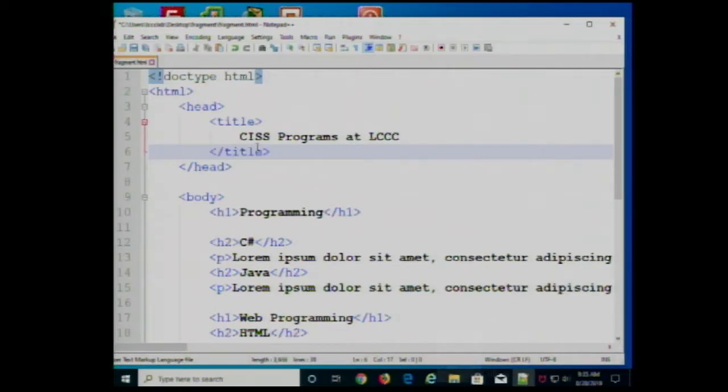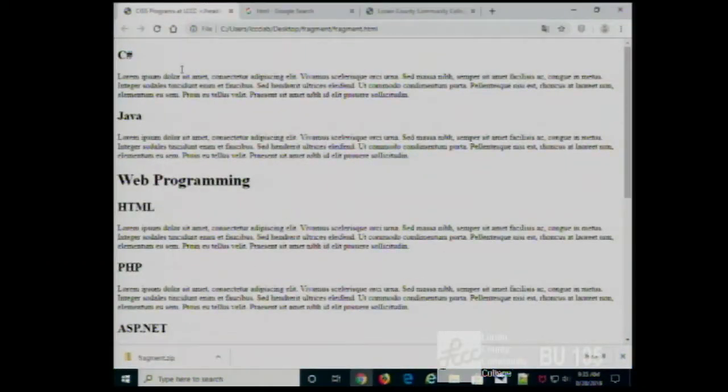Here's a mistake that usually one or two students do each semester. What if you forget the end title tag? What do you think is going to happen? Let's think about it for a second. Come up with your answer in your head, then we'll see if that's the case or not. If you forget the end title tag, the page disappears. And again, this causes panic for students because they say, where'd my page go?